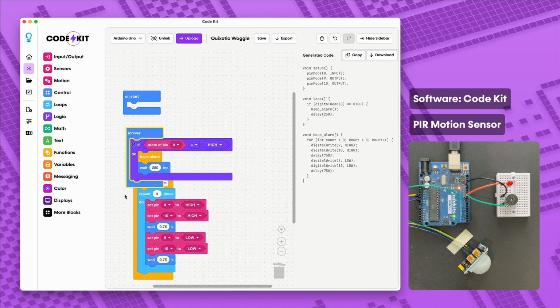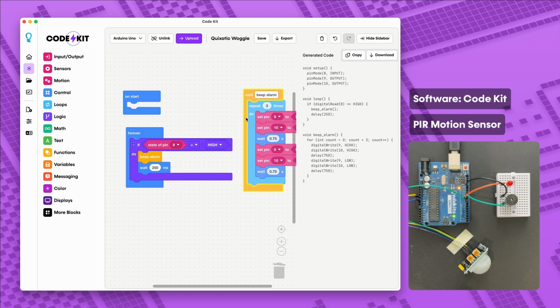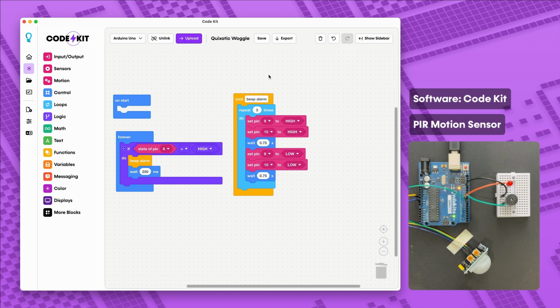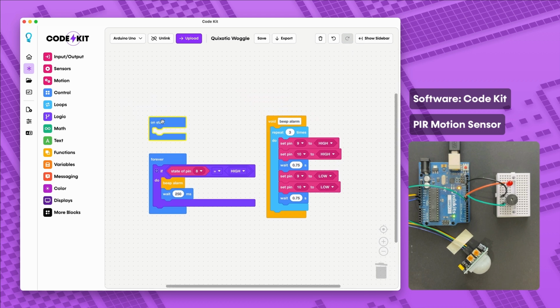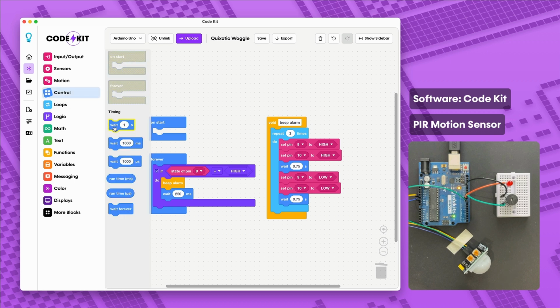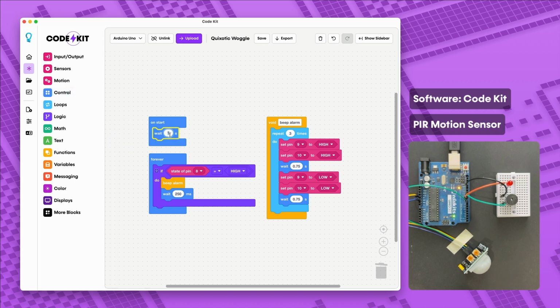The final piece of the puzzle here is to add a little bit of a warm-up period, which this sensor needs. It needs around 15 to 30 seconds at the start to let its value stabilize and be reliable. So I'm just going to add a short delay up here, 15 seconds, before we get onto our motion sensing.